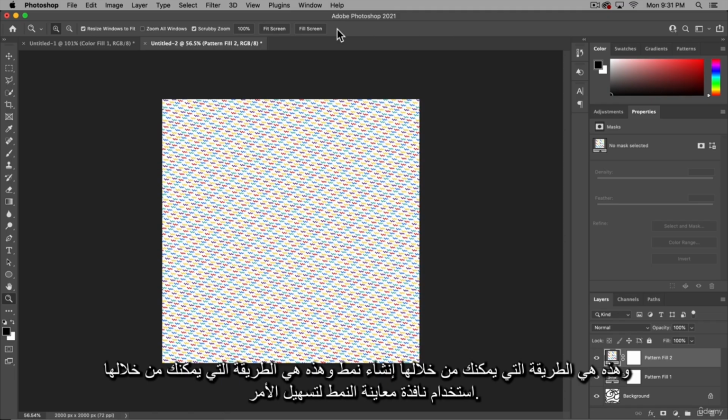So that's how you create a pattern, and that's how you use the pattern preview window to make it easier.